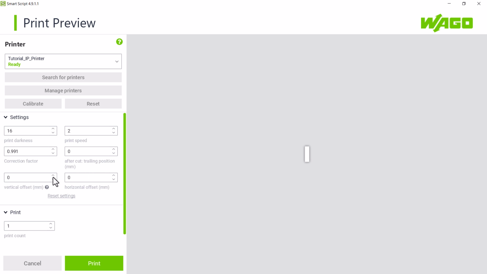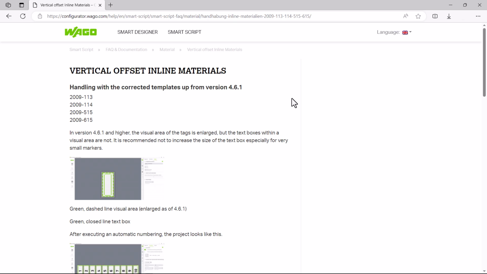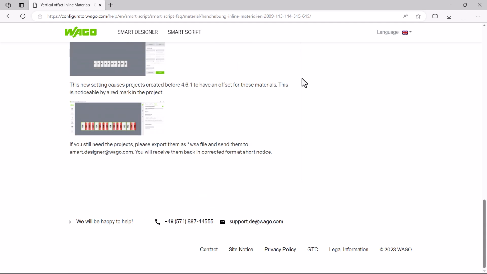Vertical offset. Adjustments can be made here if the text moves up or down. A shift may be noticed, particularly in the case of equipment labeling, and can be readjusted here. Clicking on the question mark opens a note with a link to a help page that explains the topic in more detail.